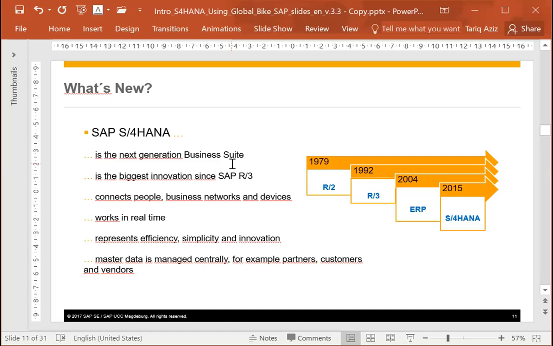SAP HANA is faster than any other database. How much faster? 100 times faster? 1,000 times faster? Oh, 10,000 times faster. Give me one number. Okay, keep writing, please. We have three values.